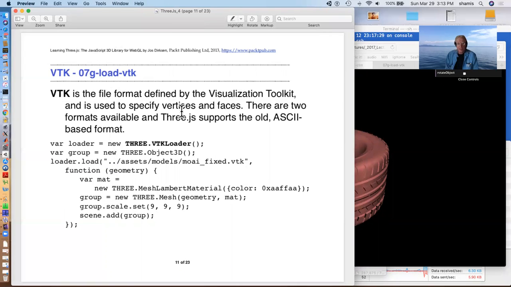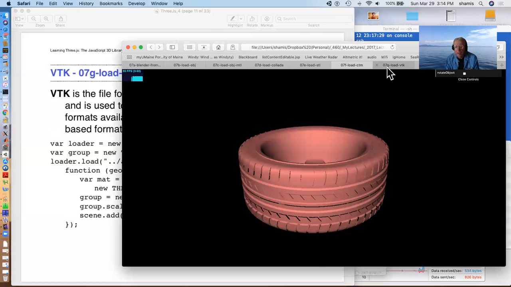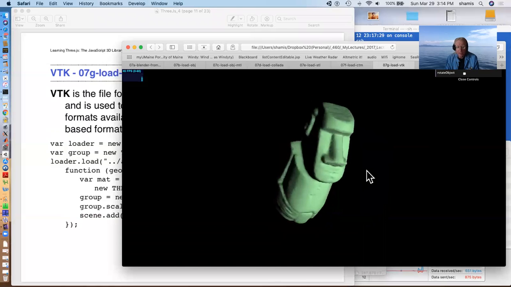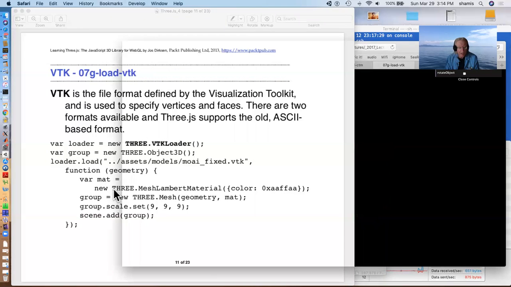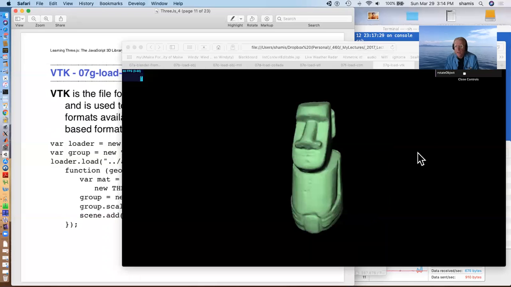VTK, Visualization Toolkit format, specifies vertices and faces. Three.js appears to support only the older ASCII-based format. It's a VTK loader, again with a group. The object we're loading, the geometry, and the color. So it's very similar to the previous one there. VTK looks like this. Here's a little object with a color specified here.